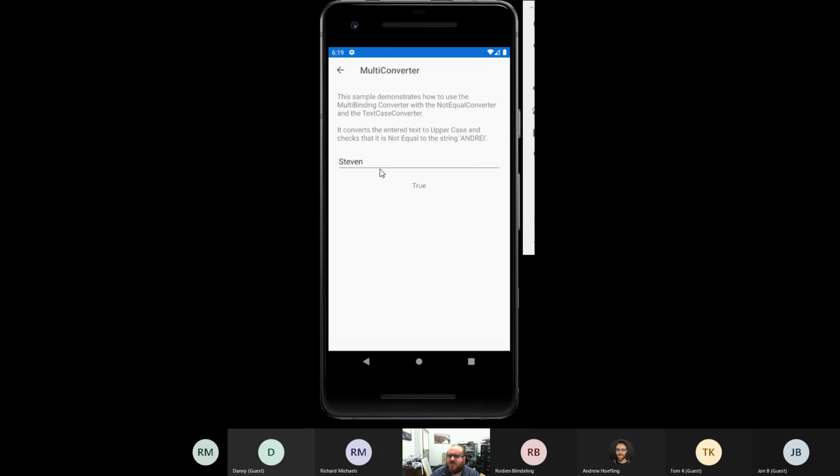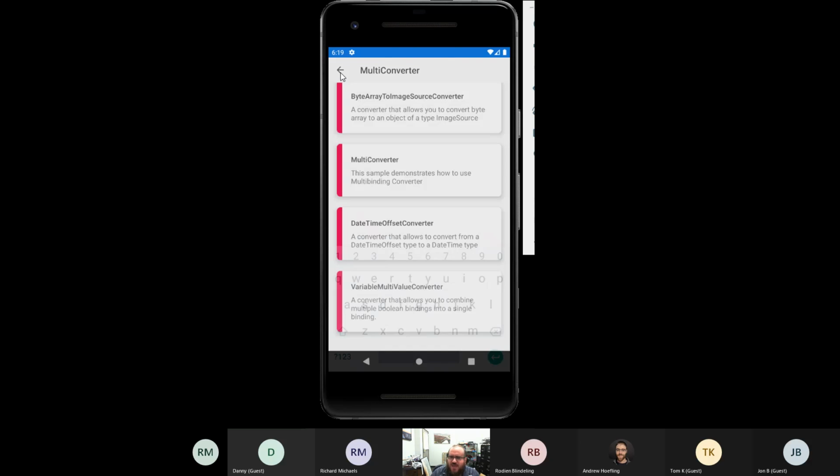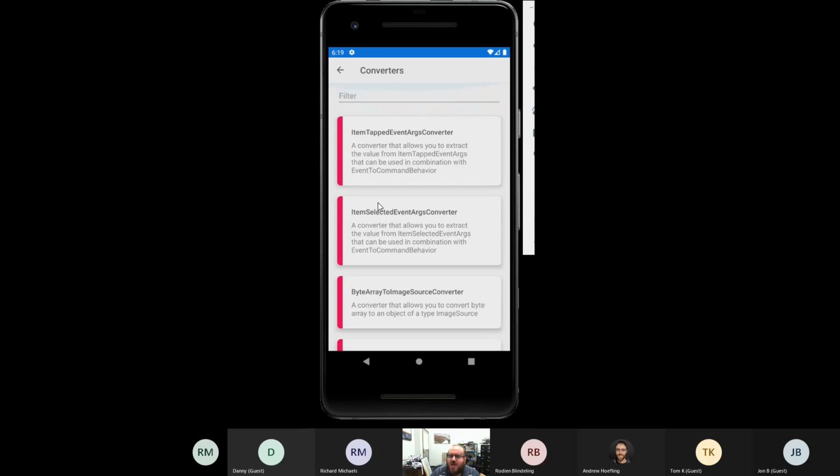And you can also use a multi-converter to do a couple of other things as well. So for example, it is going to convert everything to uppercase, and it's going to make sure that it's not equal to a particular text case. So we can go through and look at all of these kinds of things to be able to determine what we want to do. And all of that, again, allows you to assemble some of the things that you're looking for.